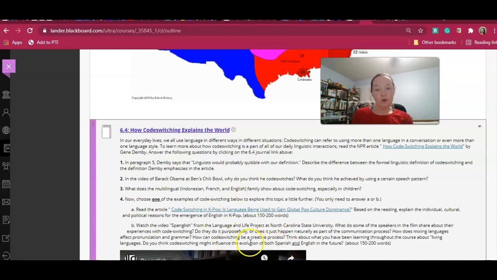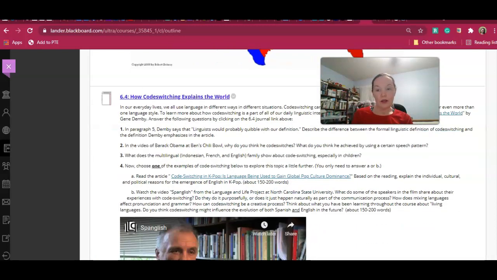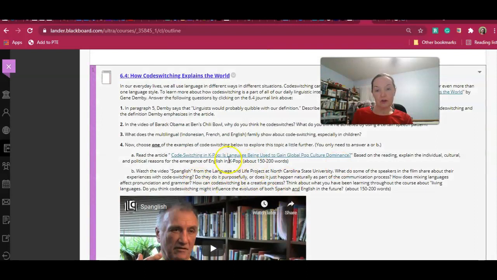And then you'll have a choice for question number 4 between this article about K-pop. So it's code switching in K-pop. If you're a K-pop fan, you might really enjoy reading that one. And that's about why English is becoming more and more prevalent in K-pop music. The other example, or choice B, you get to choose between choice A and choice B, is this.